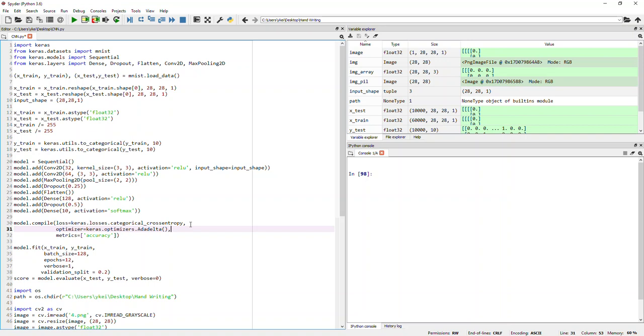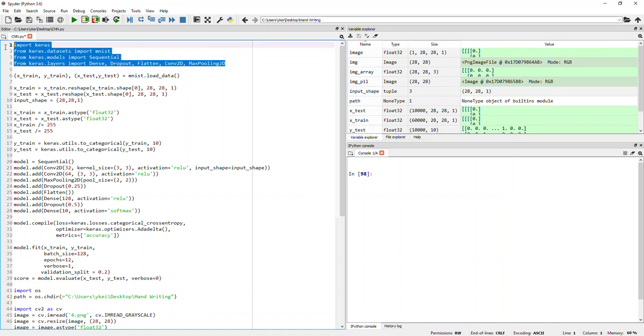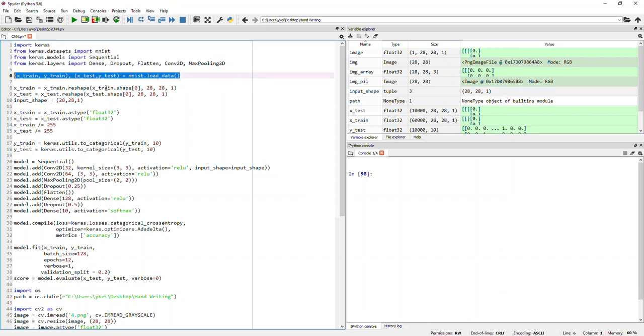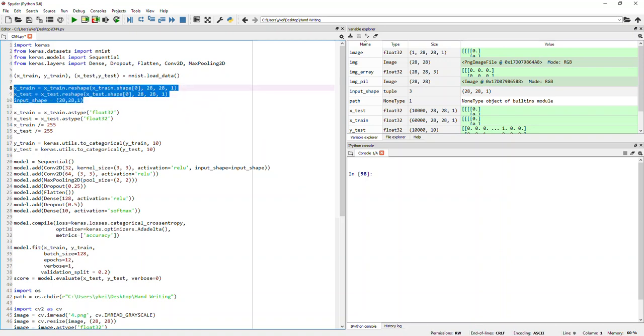A convolutional neural network is actually very good at predicting and recognizing images. So today I'm just going to show how to build a convolutional neural network in Python, using the Keras package. First of all, let's call the packages that we need for this model, then load the MNIST database, and also reshape the image into the correct dimension that we need.